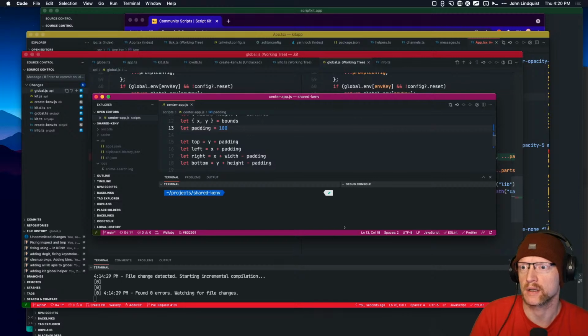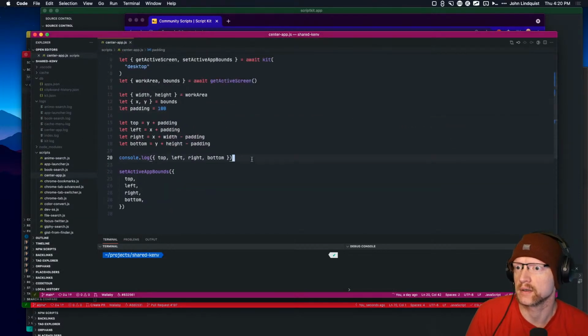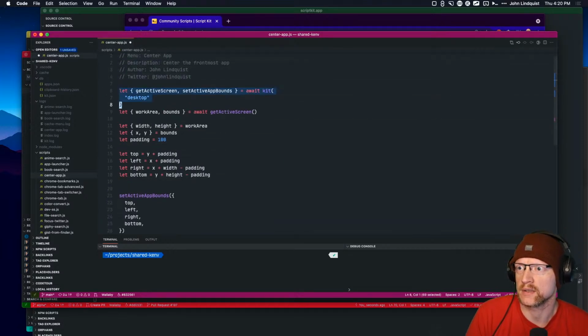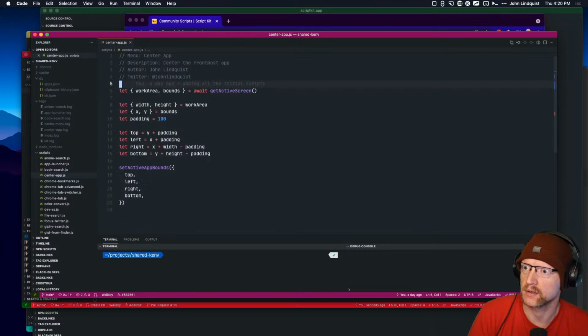And actually run it again. Center app. All right. We don't need the console log. And we actually don't need these anymore. Get active screen and set active app bounds are both global. So we can clear those out.